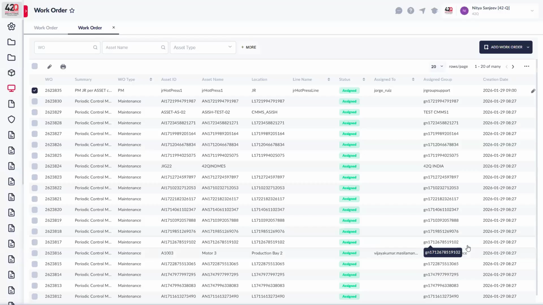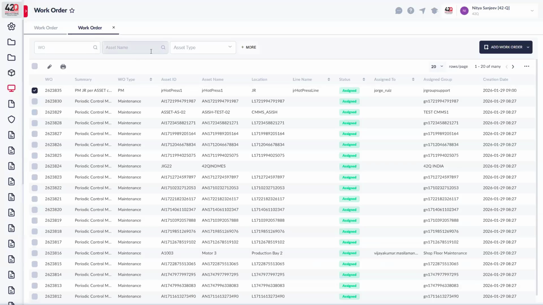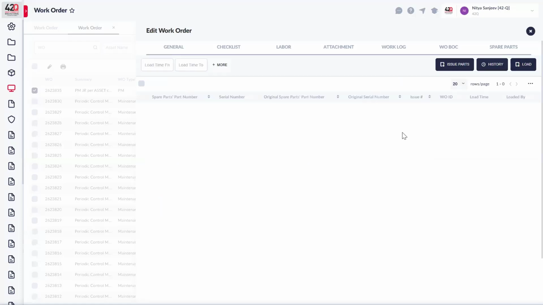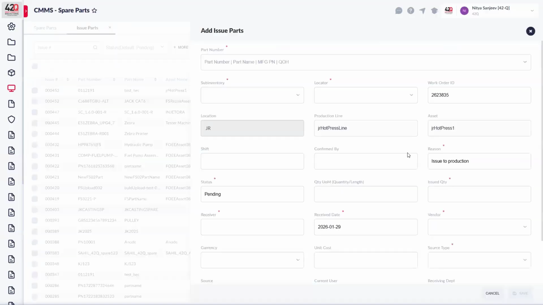And the next one is the fact that under CMMS work order, when you click on work order, you'll be able to see that you have two new filters over here, namely asset name and asset type. So that's one of the newer options. And over here, when you go into one of the work orders and click on spare parts, you will see that there is an issue parts option. So when I click on this, it will take you to the issue parts page. All right, so this is how it works.